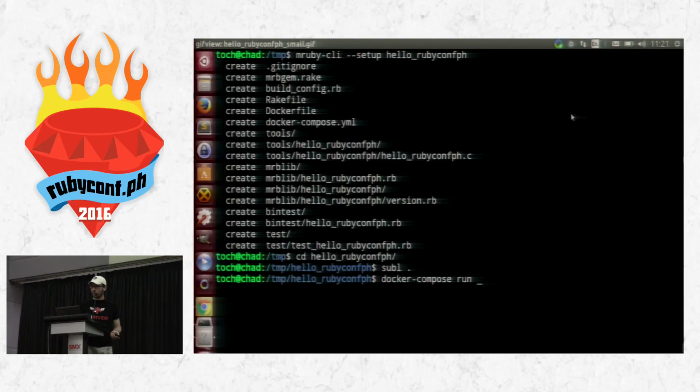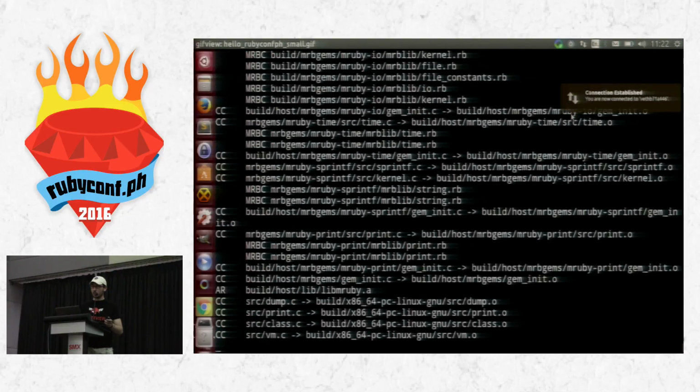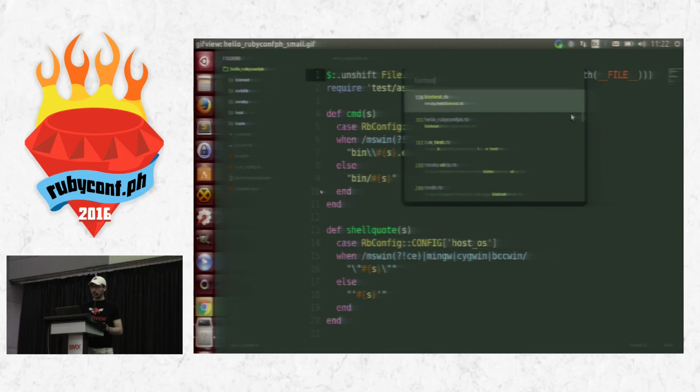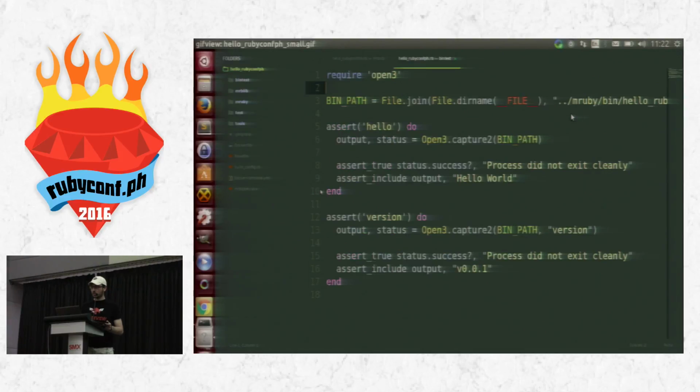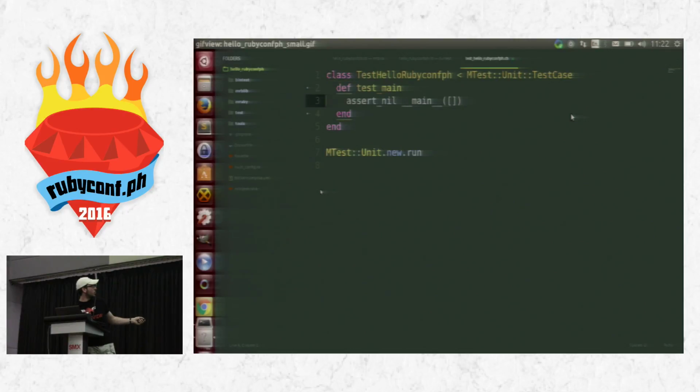So I do docker compose run compile, and then it starts to compile. The first thing it does is downloading a lot of stuff like mruby and all the mruby gems. It can take a long time, so let's update the test. We want to be sure to test that we output "Hello RubyConf Philippines". And in the mruby test, there's a default one, but because we don't have a lot of code, we can keep it as it is.